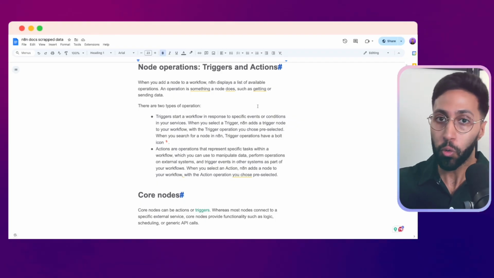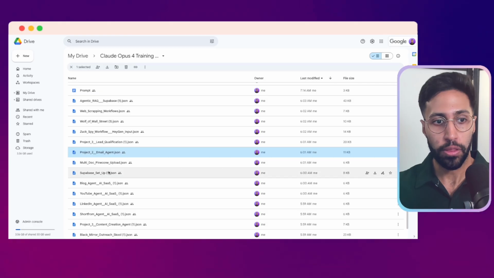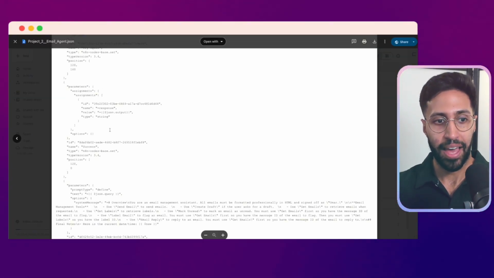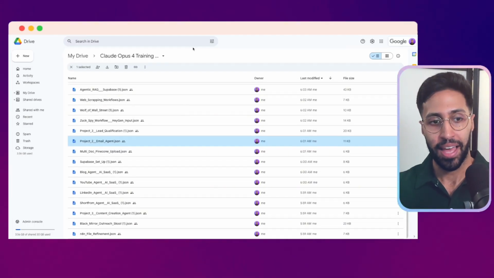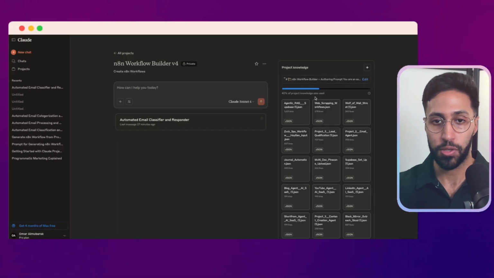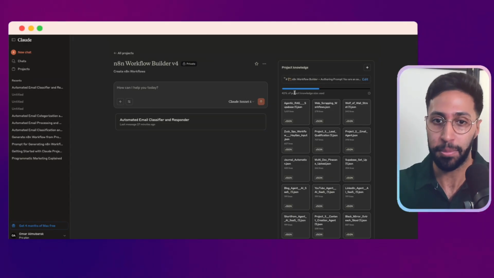So I've gone through all the different workflows I've created, and then I've basically pulled the code. If I just choose a random one here, I've pulled this code, and then I have this as an example workflow. I've got loads of these, and then I upload these into Claude as the custom knowledge base. You see here, I've only used up 42% of the knowledge base, so we can add more examples if we want to make it even better.